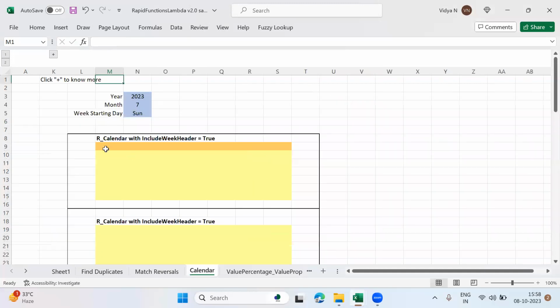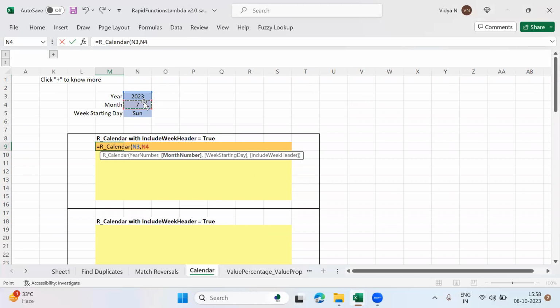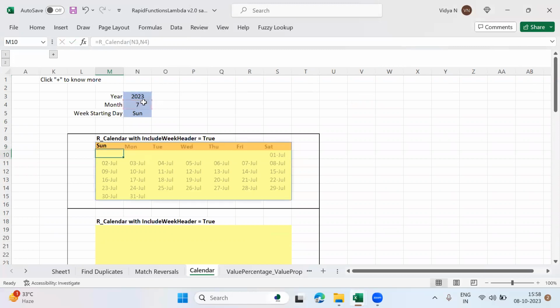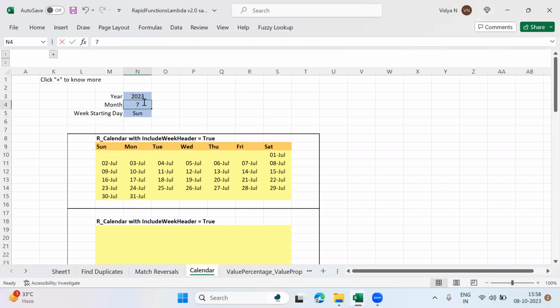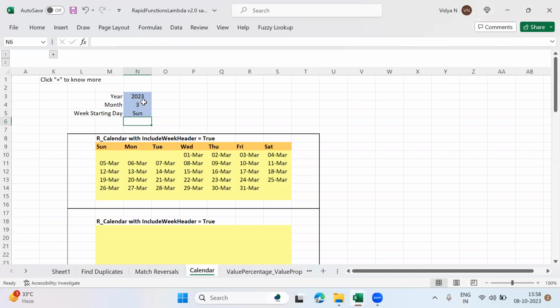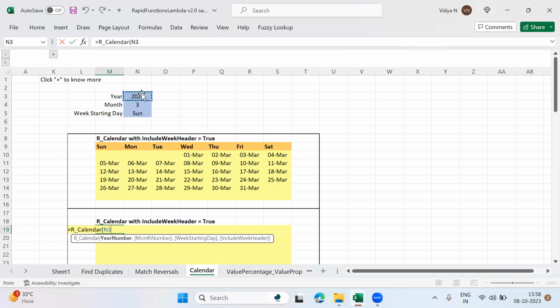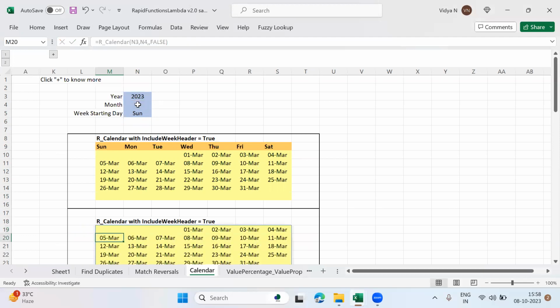Then we have the function called calendar. This is to display the calendar of any particular year or month. You can select the year and month, and it will give you the calendar for that particular year and month, like 3rd March or things like that. If you don't want a header and just want the calendar only, you can say include headers as false.